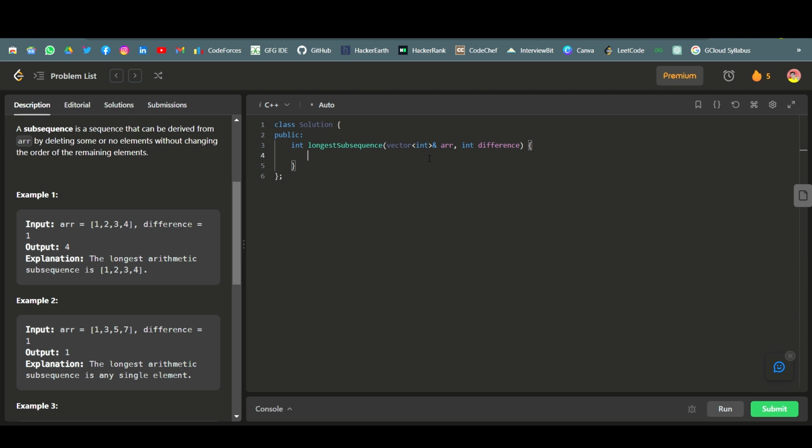So for example, first I'll declare this map, the hash table that we need to store. Next we'll start iterating in the given array. So inside this array, what we need to see is that suppose I'm at 1. So take this as an example.